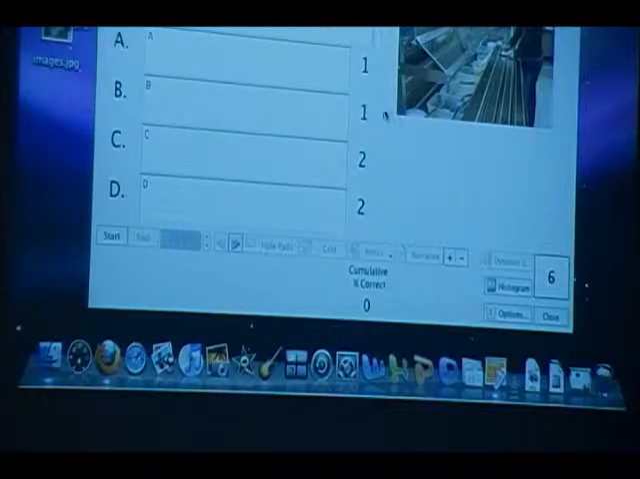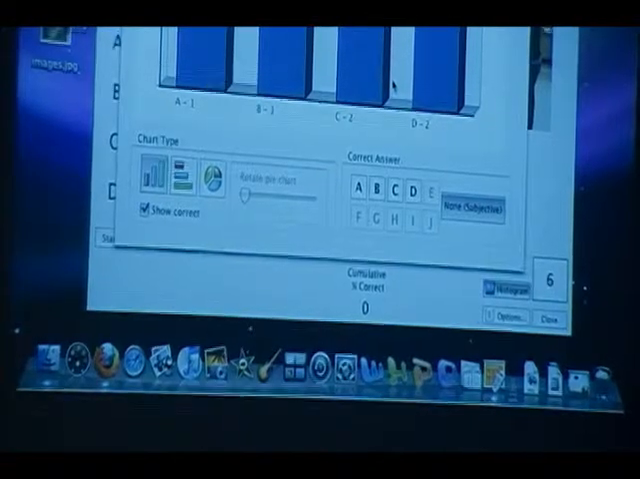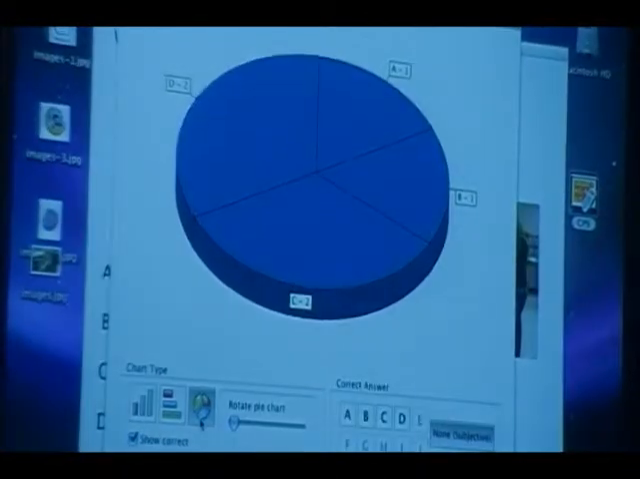Okay, so one person has A, one person, so it gives you those results. You can also click on histogram. It'll give you a graph. You can do a pie chart. It gives you a lot of different options.